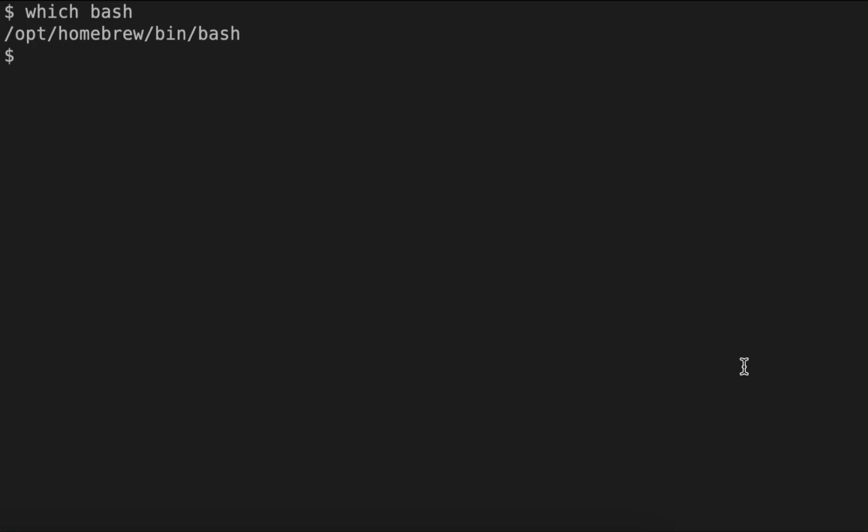Actually, there are two bash binaries on my machine. We can use the -a option to list them all out.